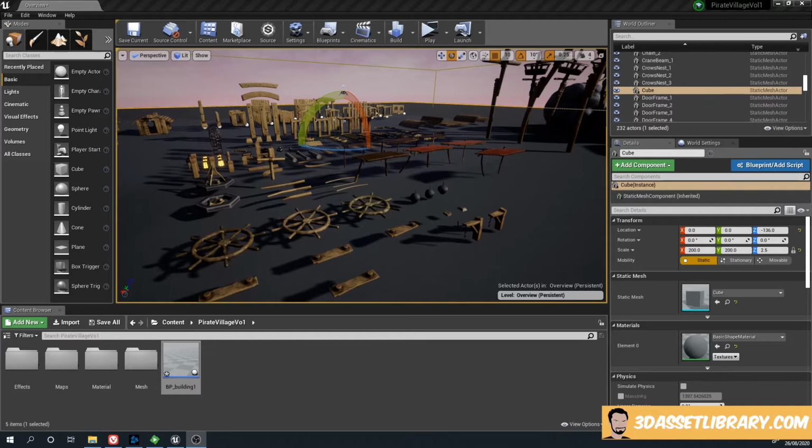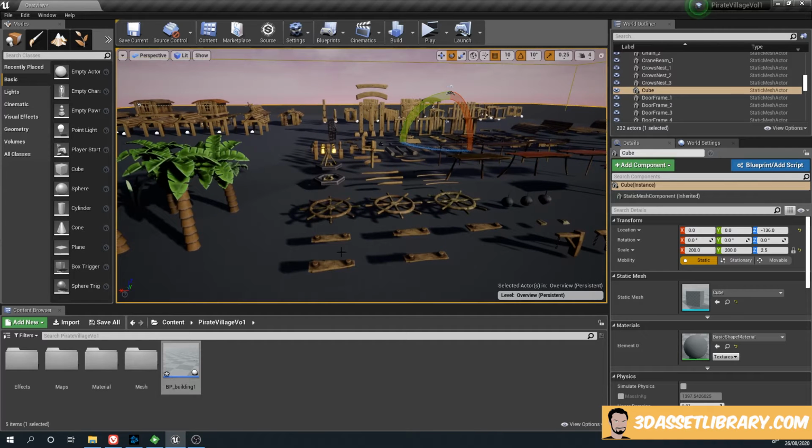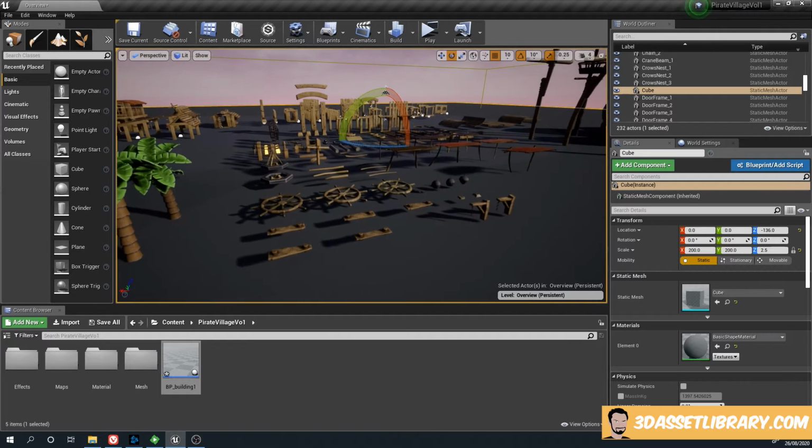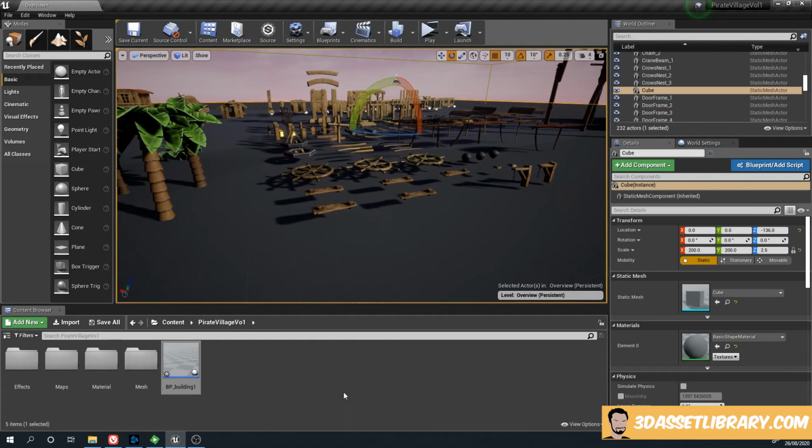Hello, so what I'm going to show you how to do is create a building using individual assets, using prefabs. This can apply to Unity, Godot, Unreal. I'm working in Unreal because this is what I like to use and feel most comfortable in, but it's the same principle across all of them.